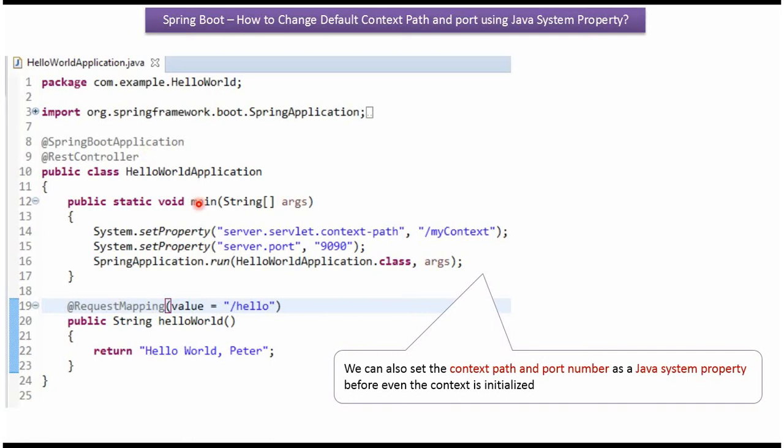Inside the main method, using the setProperty method of the System class, I am setting the context path as /mycontext and the port number as 9090, and it has a helloWorld method. To call this method, we have to send a request to this path.